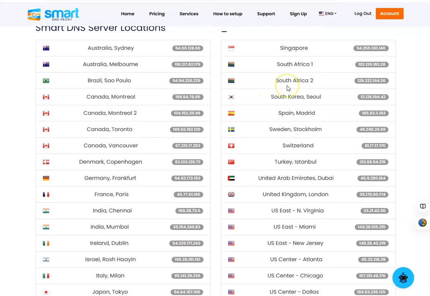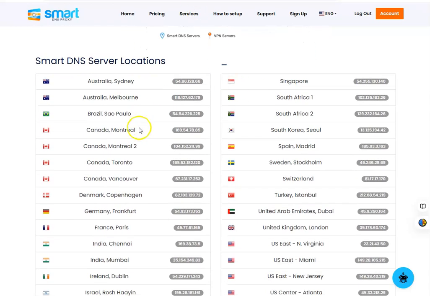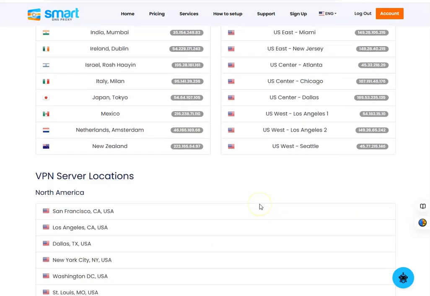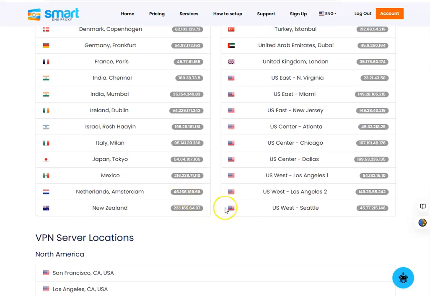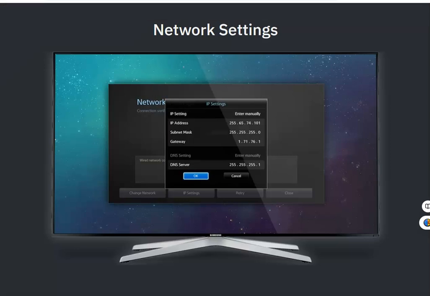Here's the Smart DNS service I use, and here are all their Smart DNS servers, and to configure, you just need to grab this number and put it in your configuration, so this could be your Xbox, your Smart TV, whatever. And as you can see, it's much easier than installing VPN client software, which you can't always do on most of these devices. Works great on streaming boxes as well.